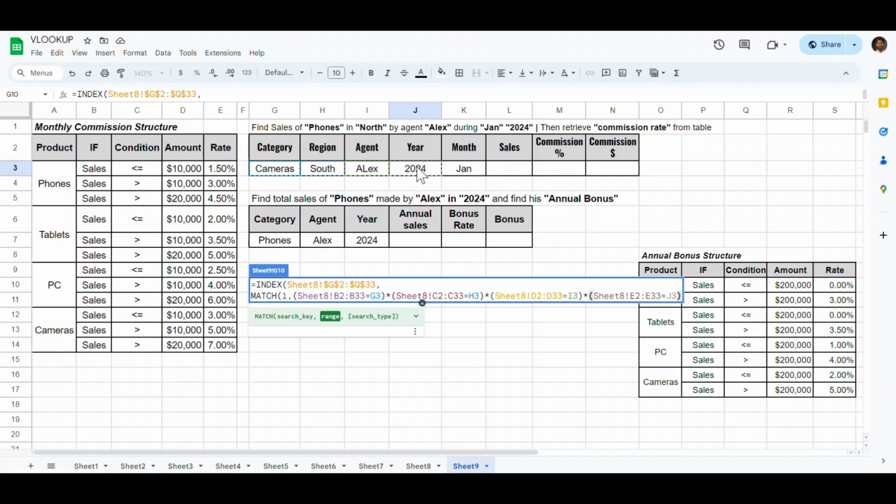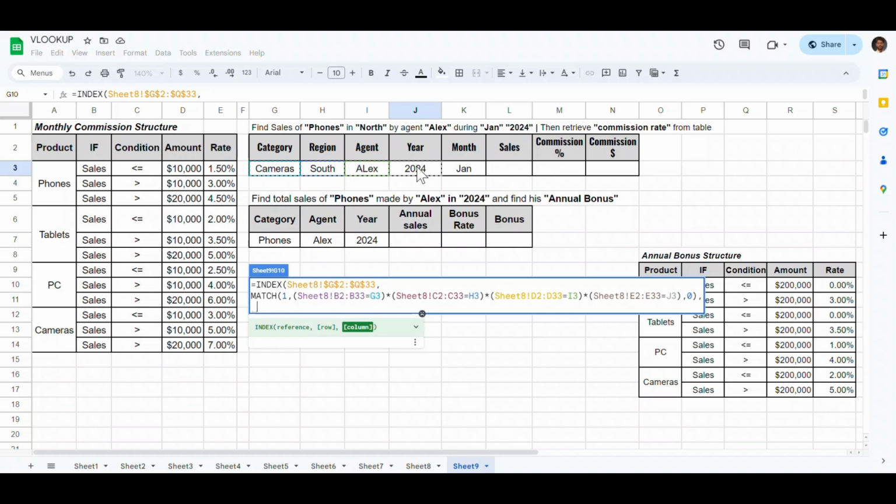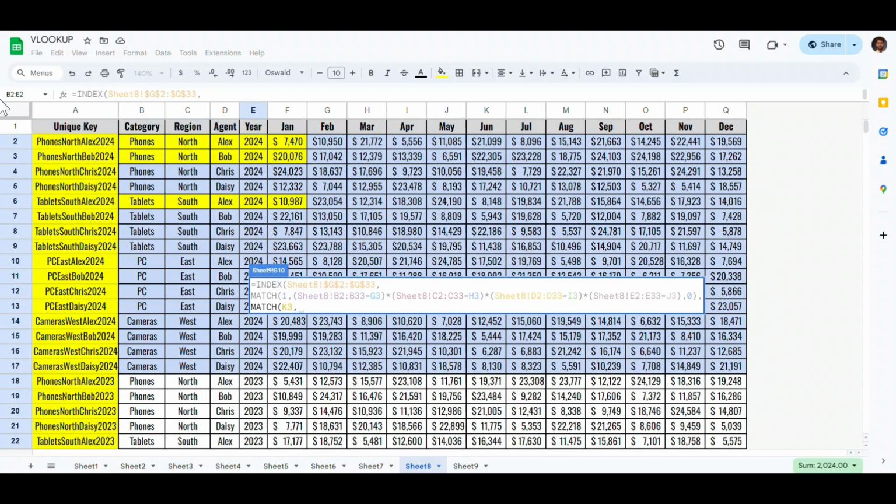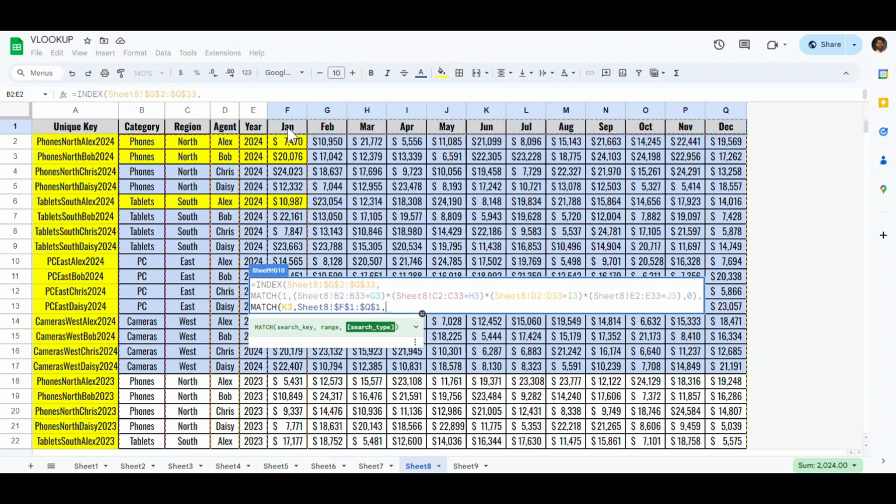And close the parenthesis, I'm going to press 0 and close this bracket, and now we are left with the column argument. Now what this match formula does is look up the row where all of these conditions are fulfilled. In the final column argument, I will again use the match function, and here I will simply go January, and just like that, press Ctrl+Shift+Enter.